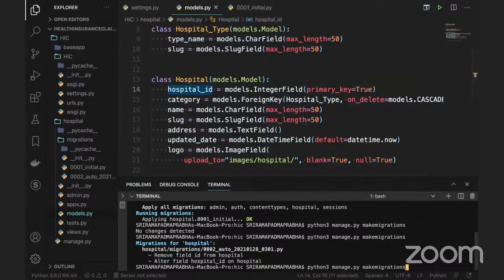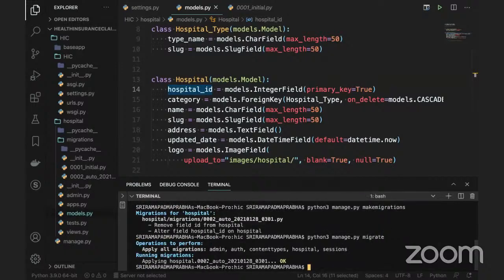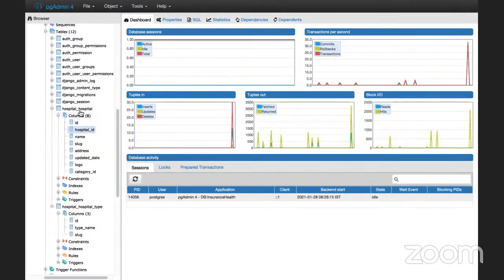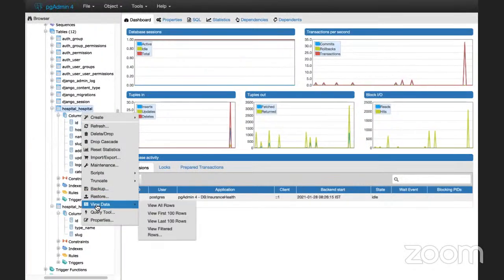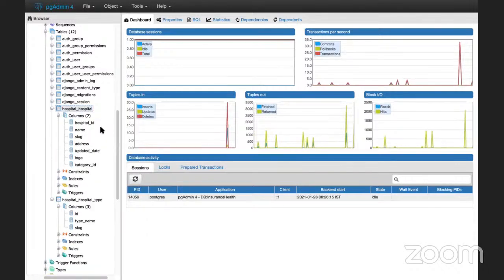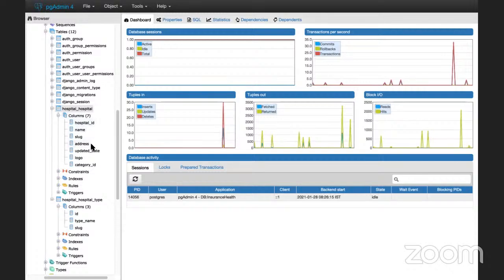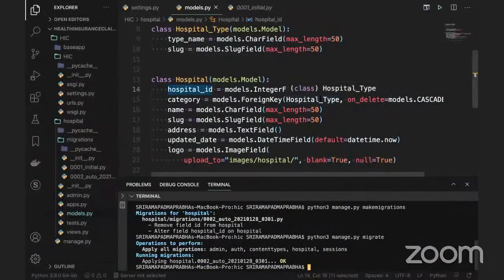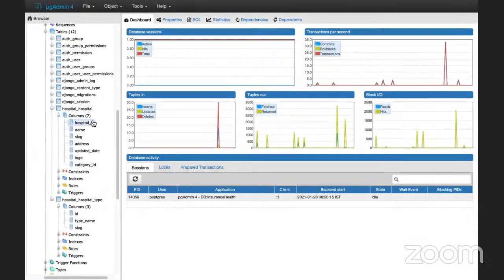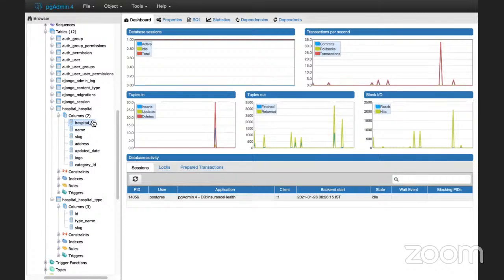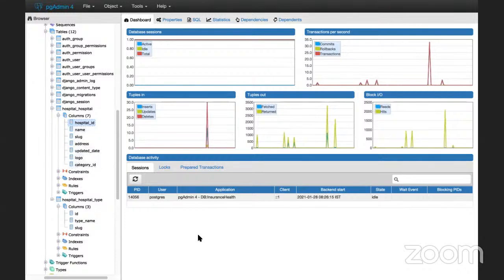Now I need to run these changes in the database, the scripts. So I will use the command migrate. Now go and run this command. The changes are applied. Refresh this hospital underscore hospital table and look at the column names. See, there is no ID here. The default ID was created, but when I gave the primary key to hospital underscore ID, that ID is gone. Now the hospital ID is the primary key for your table. It should not be null, and it will always be unique. So the columns are hospital underscore ID, name, slug, address, update date, logo, and category ID.